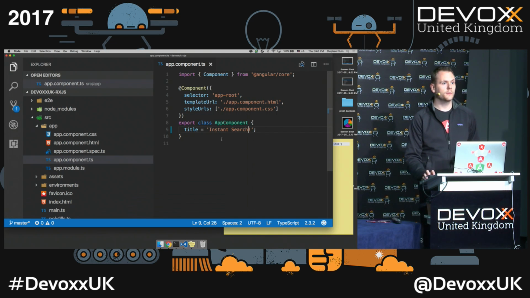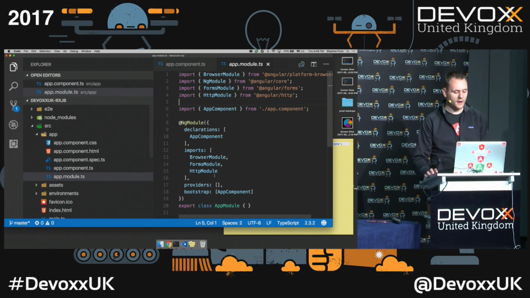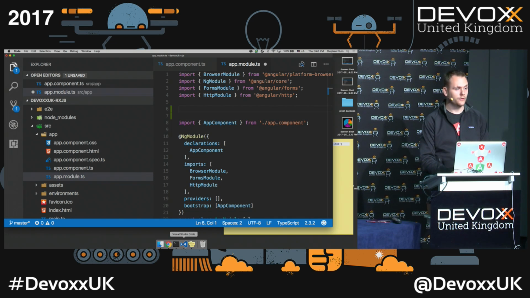The first thing I always do with my Angular applications is I add Material Design, because when I build applications, they look terrible. Material Design helps me make less terrible applications. So what I'm going to do is in my module here, I'm going to go ahead and import two things. I'm going to import MaterialModule from Angular Material.